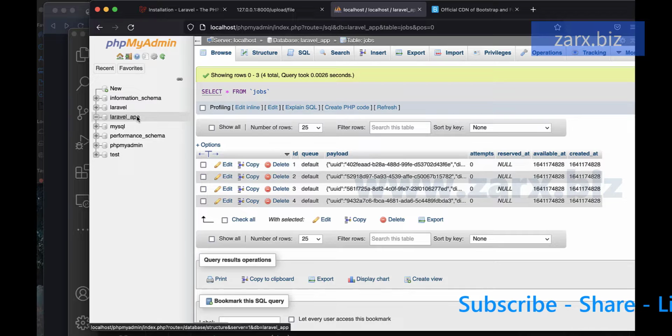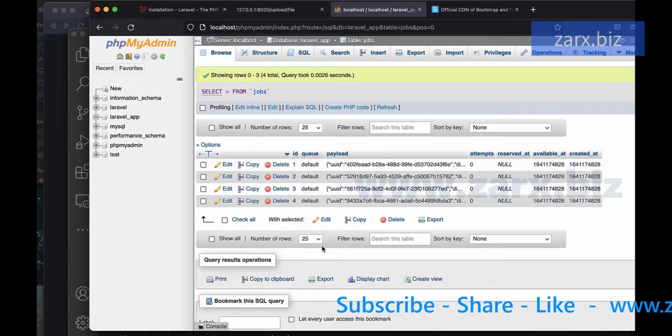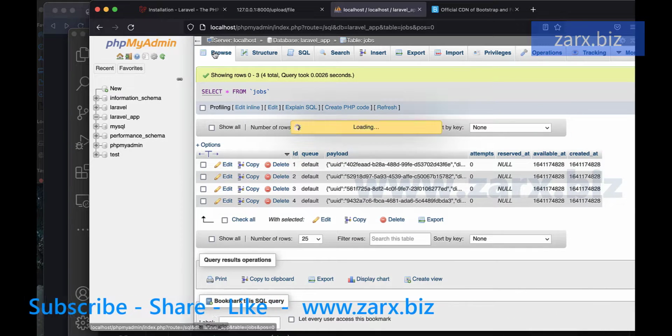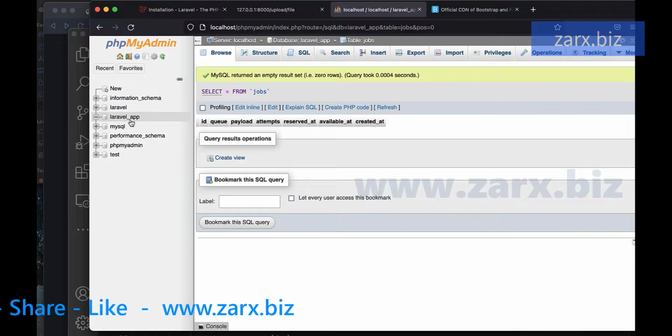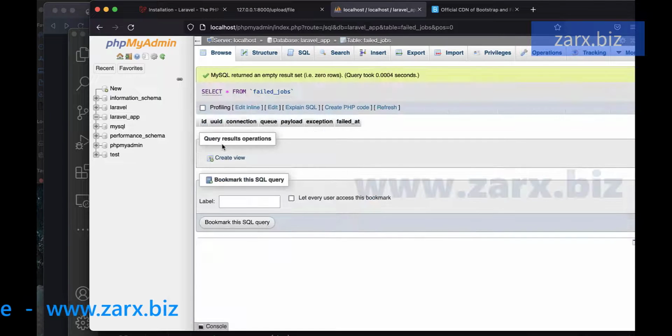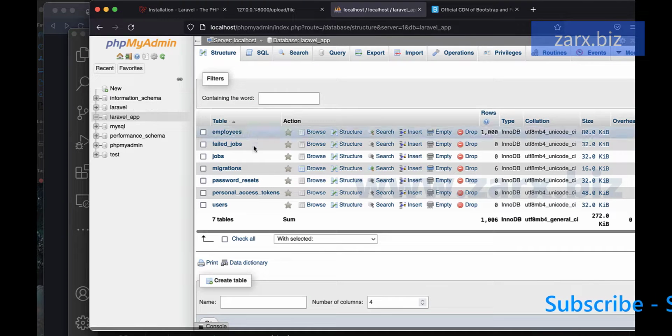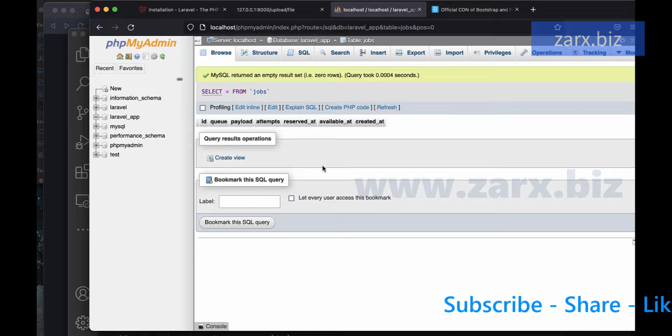If I go back to the application, these jobs should be gone from here because these jobs were just processed. So if I refresh the page, you can see it's gone. If I go to failed jobs, we have successful jobs. That's the reason we have no data in the failed jobs table. Now if I go to the employees table, we should have data. So you can see that we have the 1000 records added straight away, and we had 4 jobs defined, and those jobs completed. That's the reason those jobs are not here anymore.